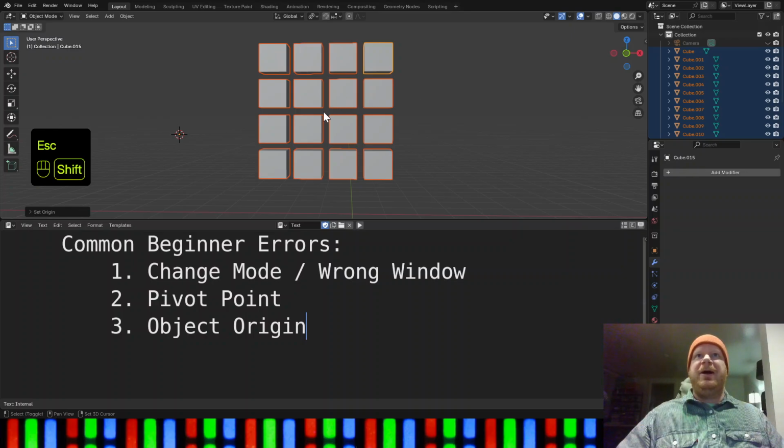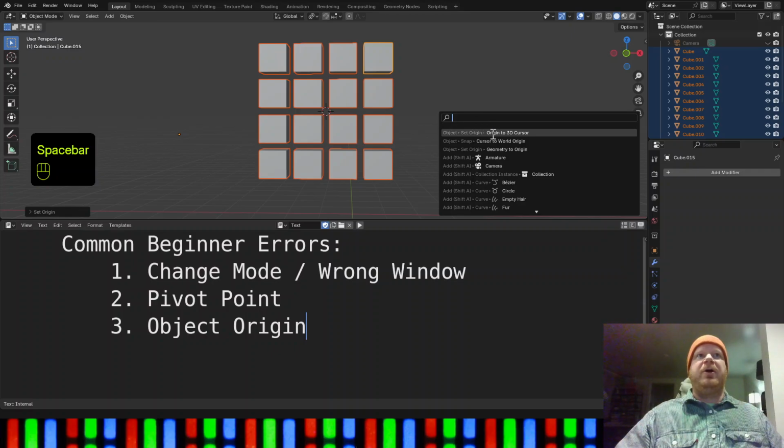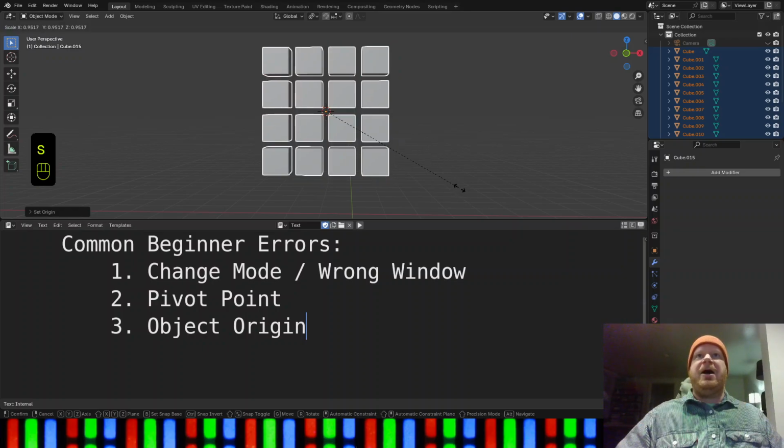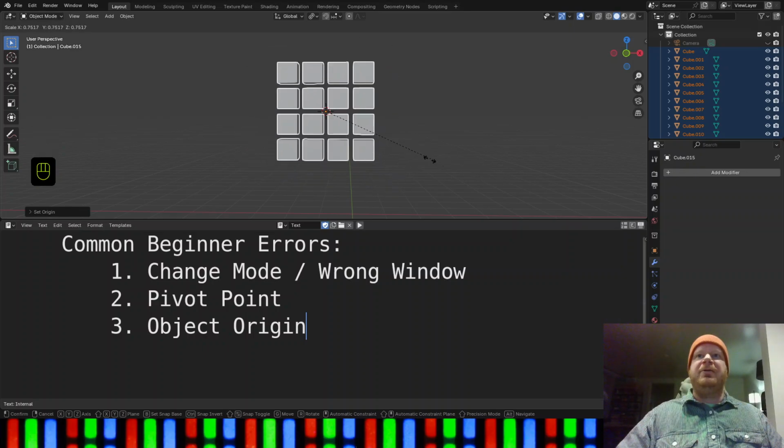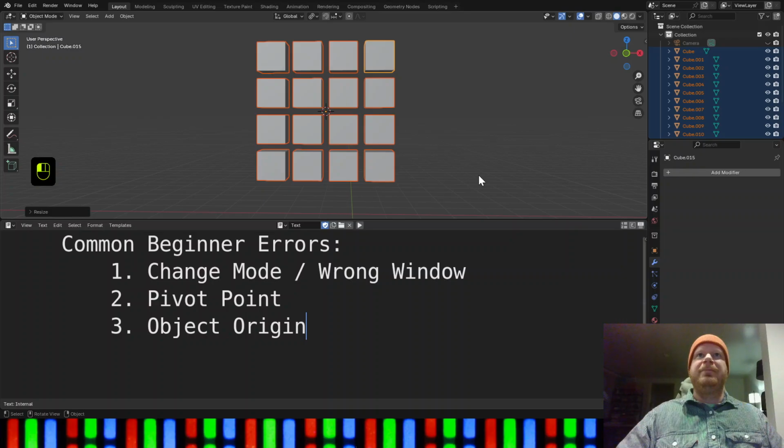One more time, I can shift right click to change where my 3D cursor is and search for origin to 3D cursor. Now scaling in object mode will scale based on that new object origin.